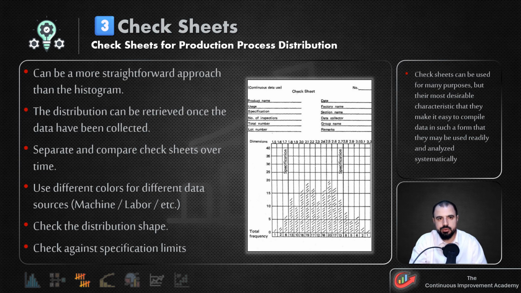Also, it is crucial to examine the form of the distribution and ensure it aligns with the specified limitations, similar to what we already did in the histogram. So the analysis can be very similar to the histogram, but the beauty of this tool is that you can do it using just a blank sheet of paper. It can be used without any kind of technology, on the spot, on the shop floor itself.